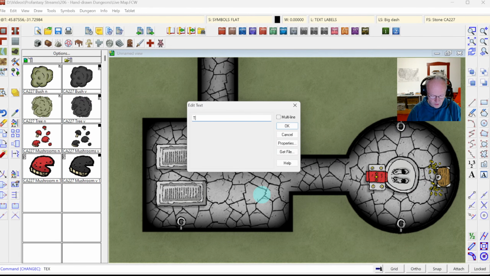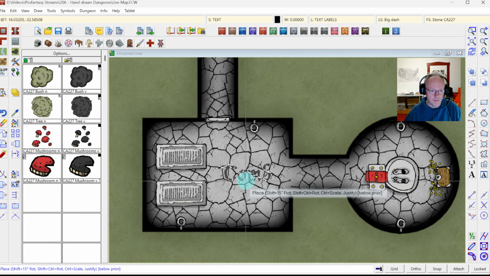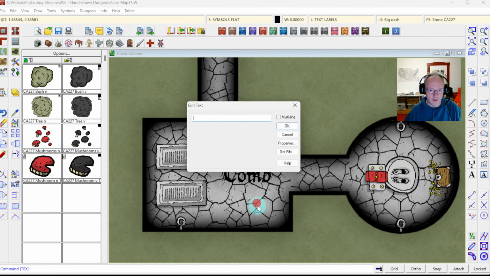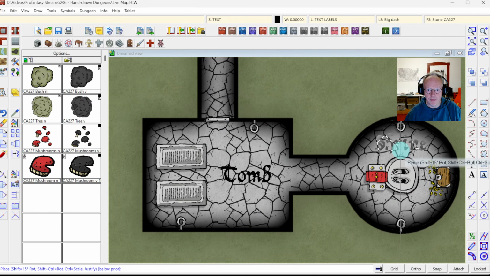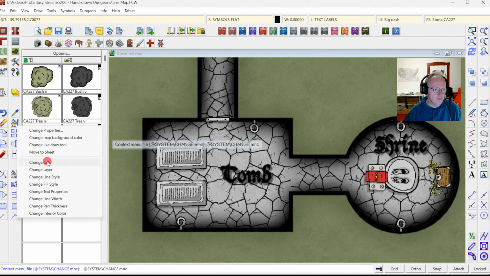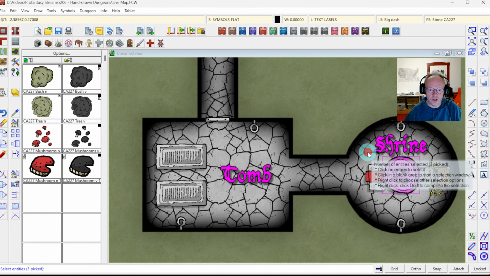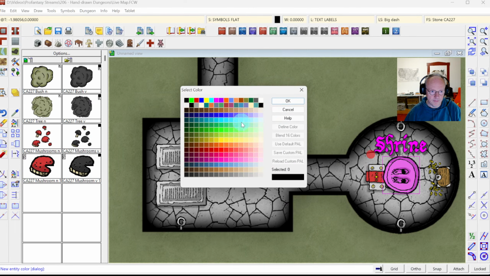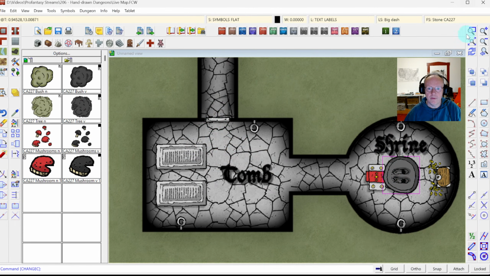So this is going to be the tomb. And here's the shrine at the end of the map. Why do I forget setting this to white. Okay.